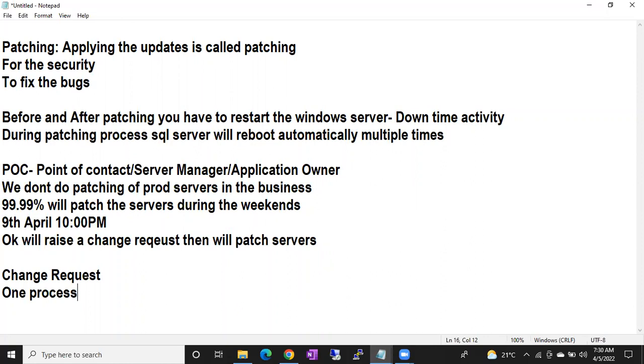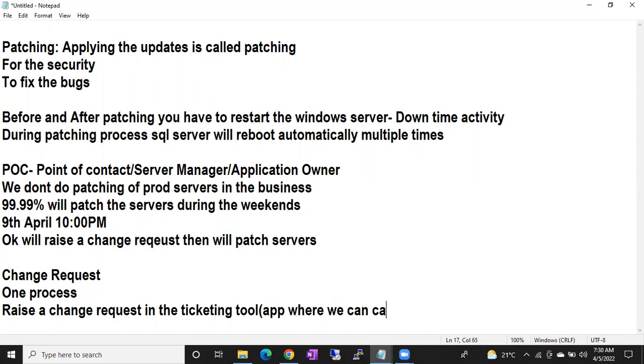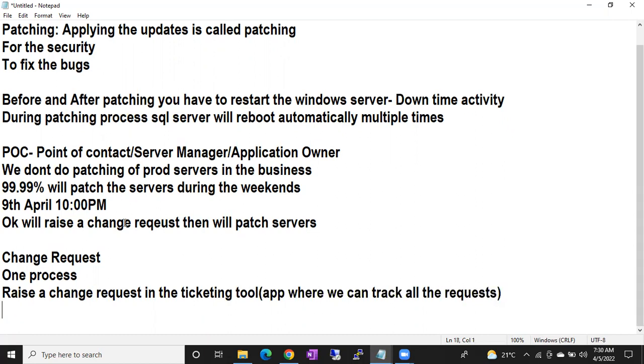Okay, so you have to raise a change request in the ticketing tool. Ticketing tool means, this is one kind of application. Tool means application only. This is one kind of application where we can track all the requests. Someone is asking us to create a database, they will raise a ticket.